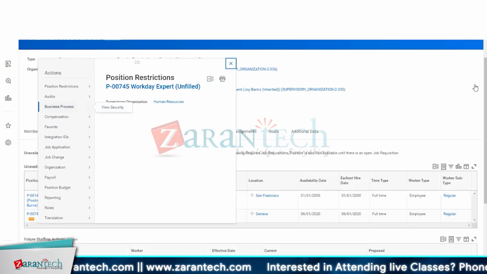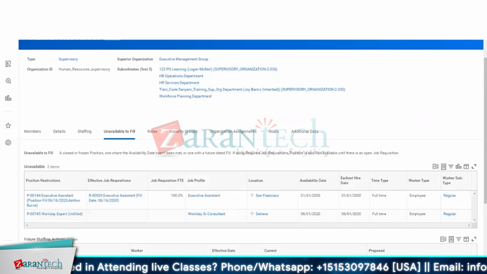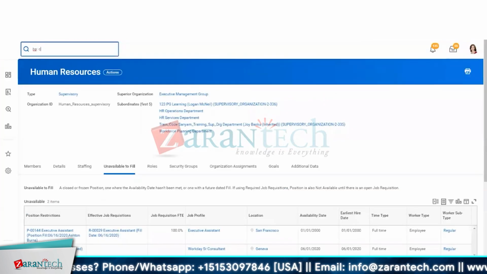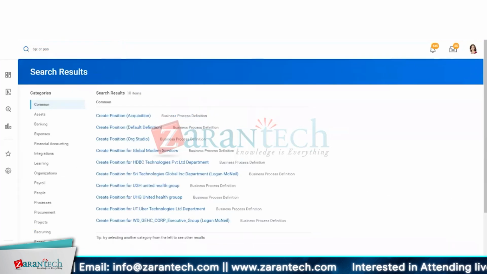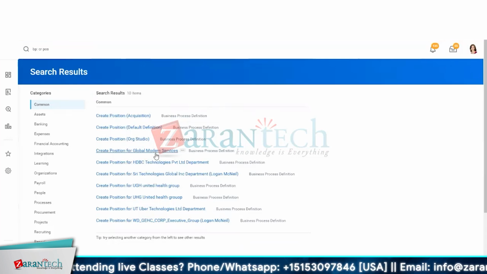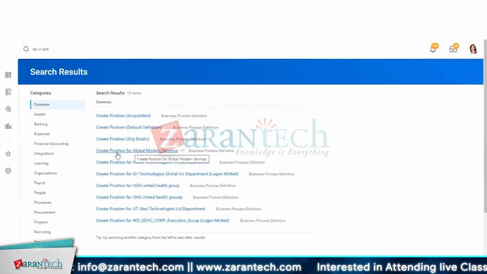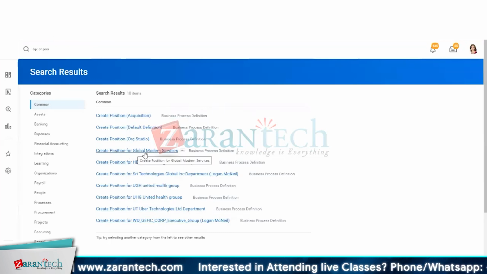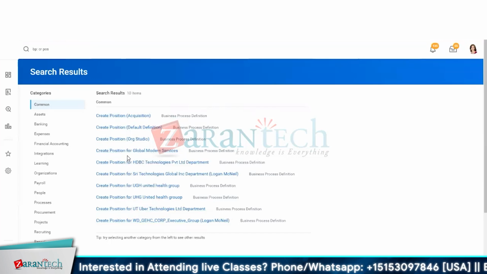So it's under business process. Because now I want to create a position under human resources, but if I look at all the create position workflows, we'll see that there are so many. So I'm going to abbreviate create position, and we see create position for global modern services, and then we see a bunch of other ones. So I'm hoping the one that's going to be used is this one, the global position for create position for GMS.